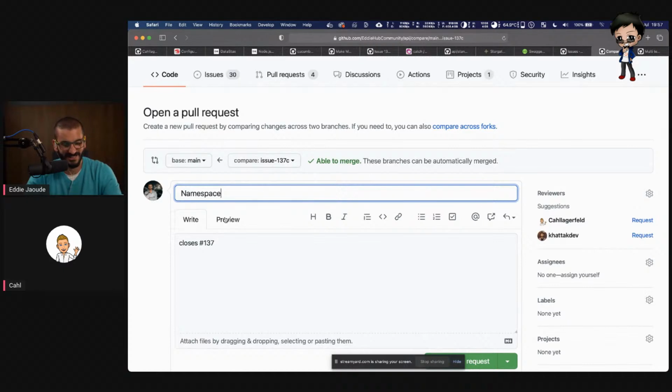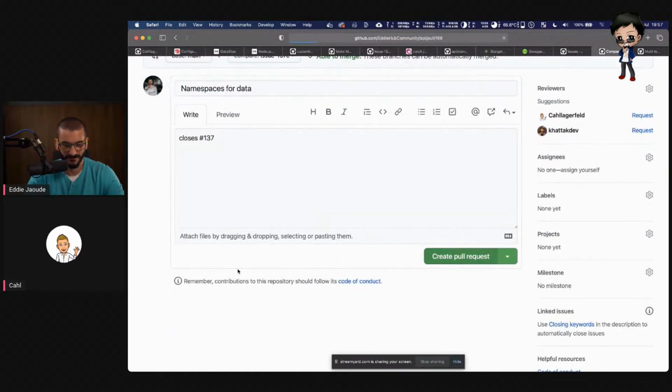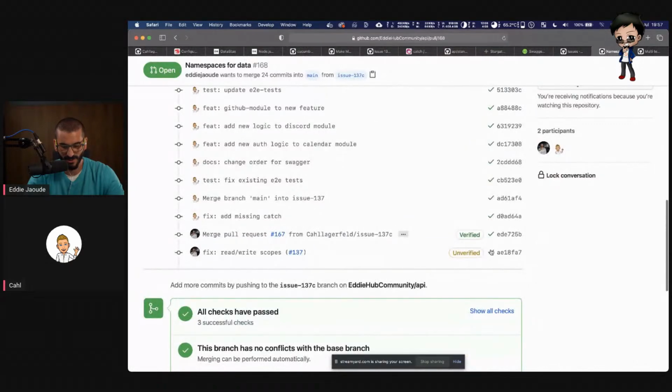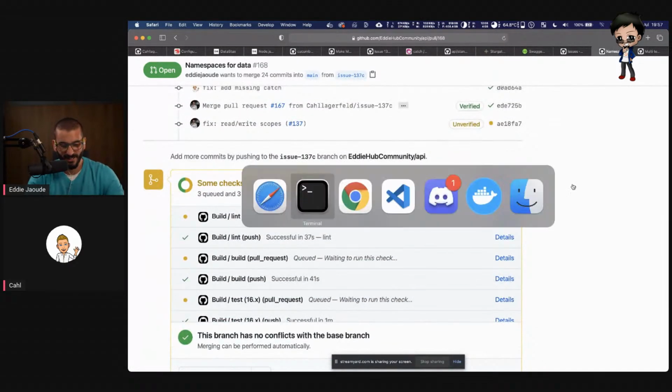Basically, I think namespaces for data. We can rename that better later. And then the last commit should be mine, and it should be green. Okay, perfect. Awesome. It's still running. Okay, great. Wow.